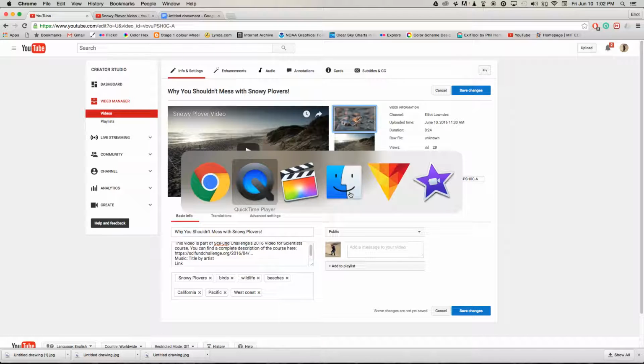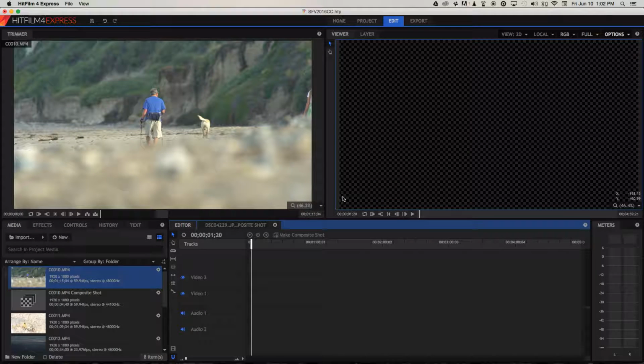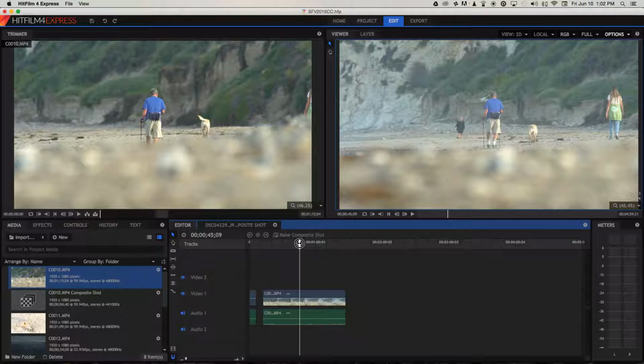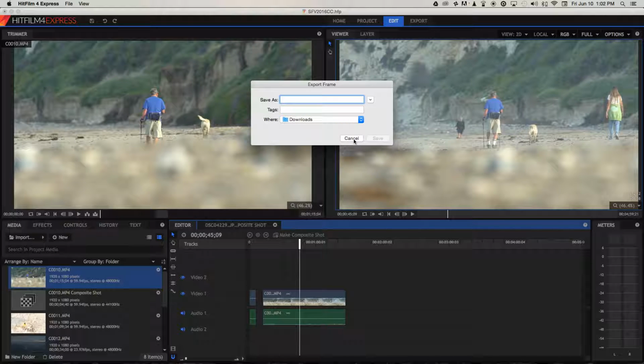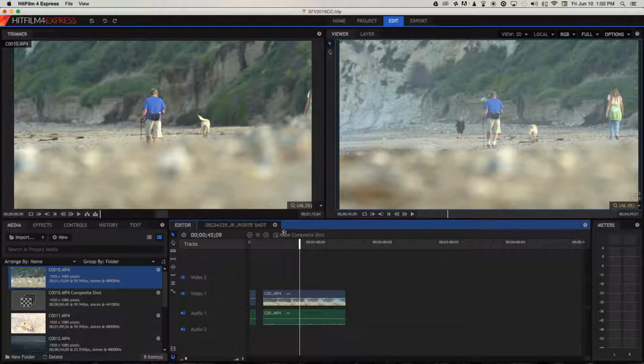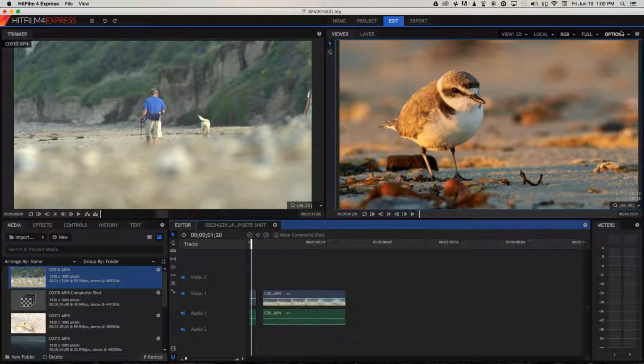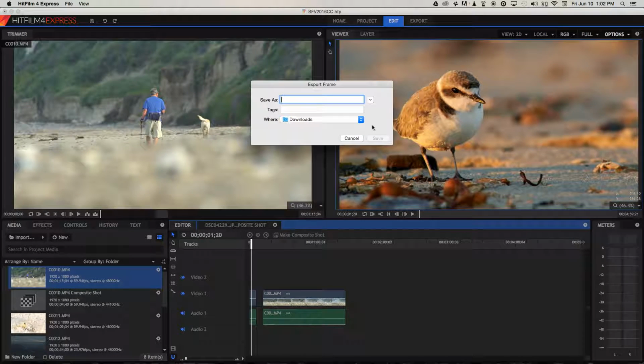Well, you need to go back to your editing software first of all, and using the clips on your timeline, place the playhead at the frame that you want to use. So let's imagine we've got a frame here that we want to use as our main thumbnail. We go to Options in HitFilm Express and press on Export Frame and just save it to a folder. Or we can do that with a still image on the timeline as well, like this one. We can go Options, Export Frame.